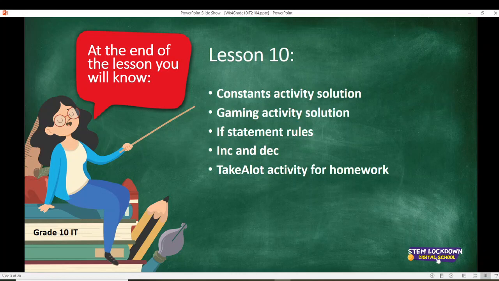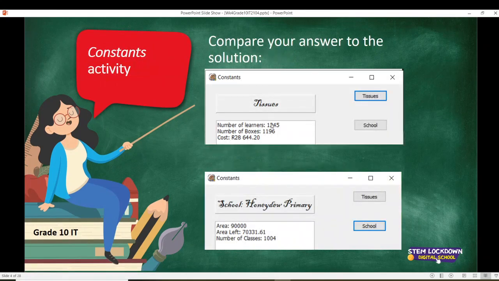Then I'm going to show you the inc and dec procedures and explain to you how those work. And then I'm going to give you the take-a-lot activity as homework in preparation for lesson 11. So let's get started. First of all, let's have a look at what you needed to do for the constants activity. So these are screenshots of the results of input after coding, just to give you an idea of what you might get when you do the program.